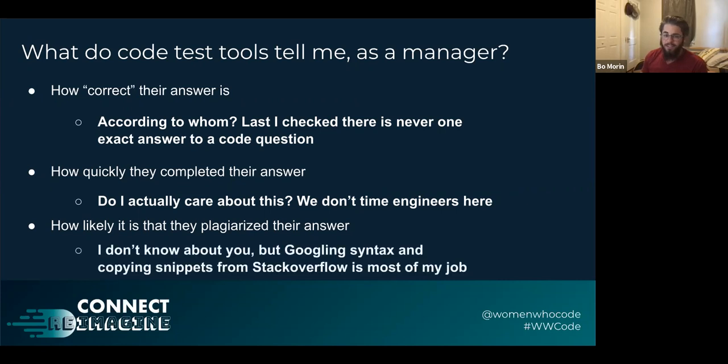And how likely they plagiarize their answer? Well, when I'm coding, a lot of what I do is Googling syntax and copying snippets from Stack Overflow. So I think the ability to find the correct answer from those results is a skill that's more important to me than having a dictionary of syntax in your brain.